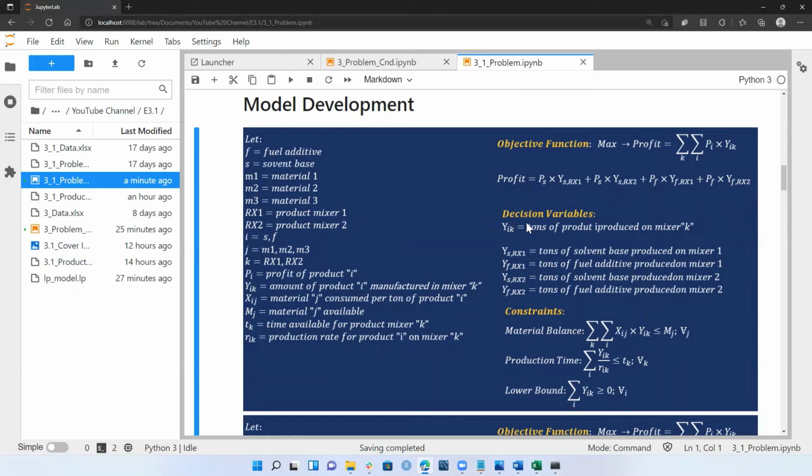As I noted, our new decision variable is Y sub IK. So again, if you write this out in long form, you would have these four decision variables here, which is the tons of solvent base and fuel additive made on both mixers. And then finally, we get to our constraints.